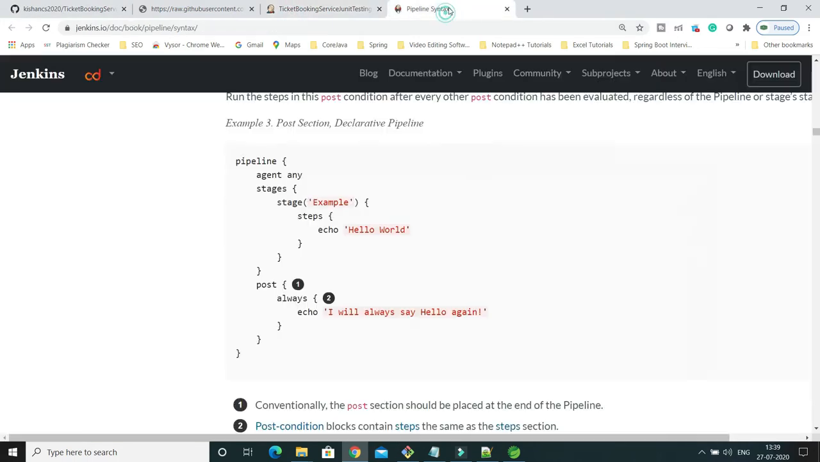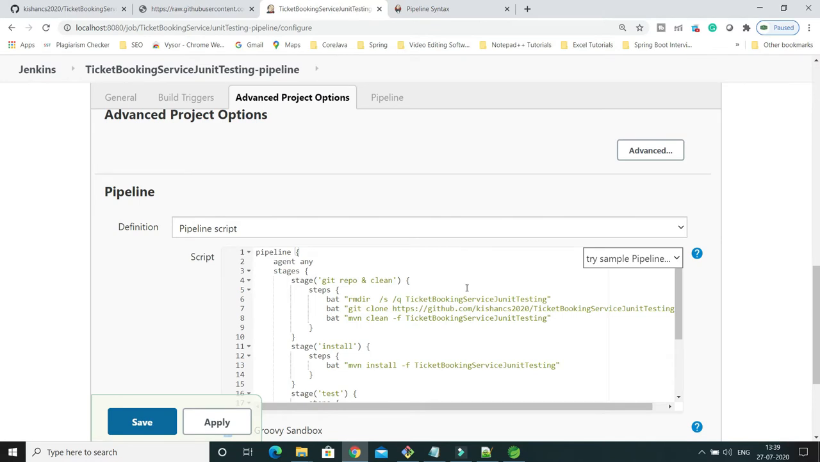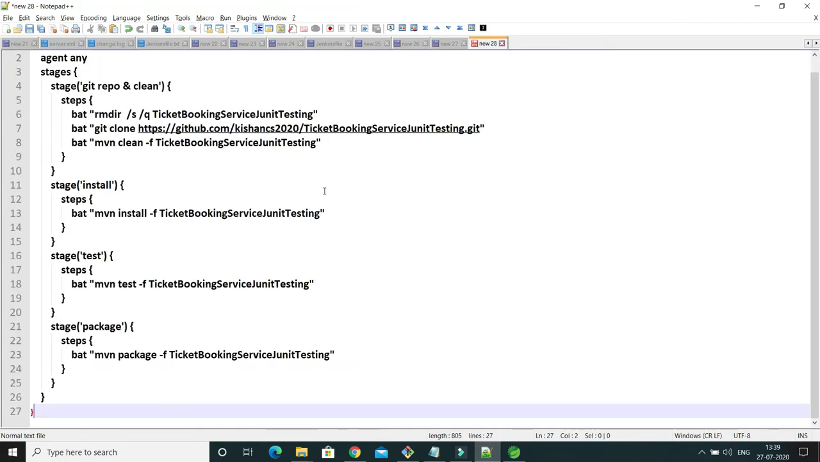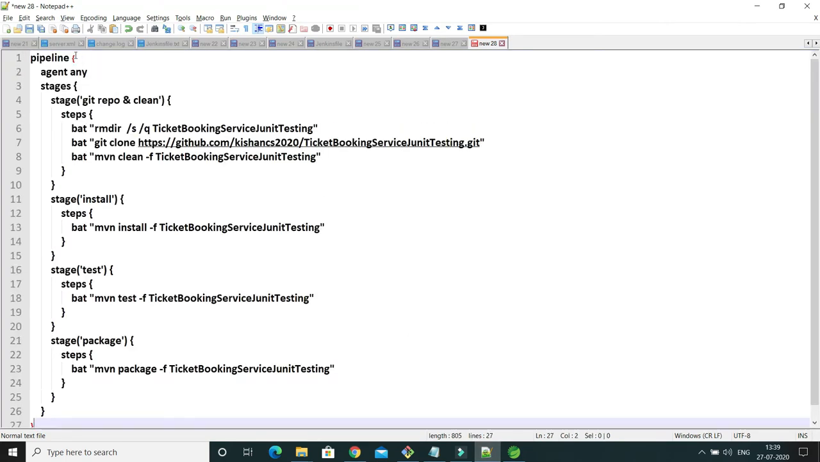If you go to the Jenkins website, they have documented how you can write the pipeline script. Let me copy this script and paste it over here and explain it to you. First of all, you have to write pipeline, which starts here and closes here, right? Within the pipeline you can write agent any, which means, as you know, Jenkins always works on a master and slave basis, right?